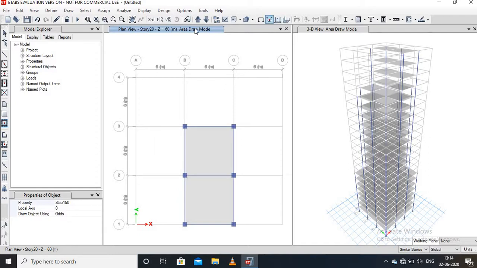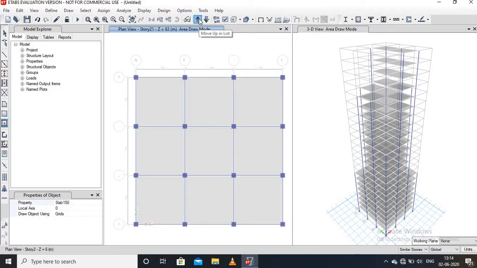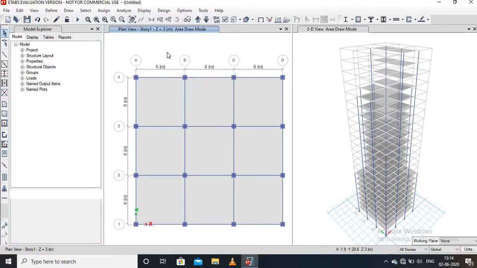Then after that we have to apply the dead load. Go to story number 1, then apply the dead load. Because dead load is the same for all types of stories, select the all stories option, then select all cells of the plan.